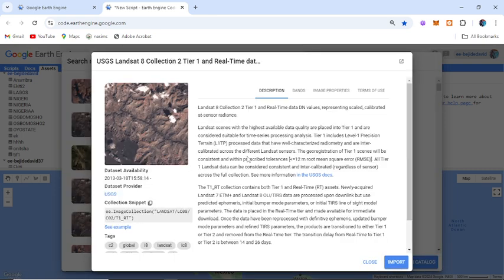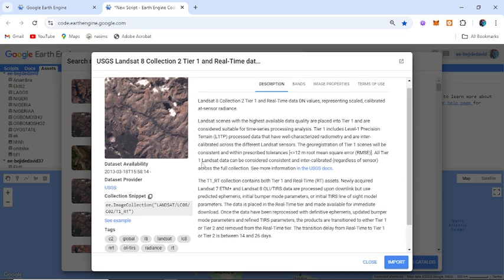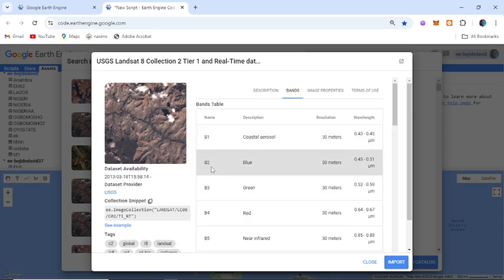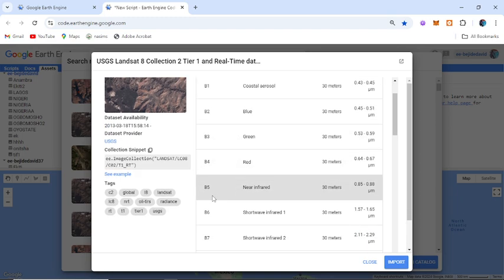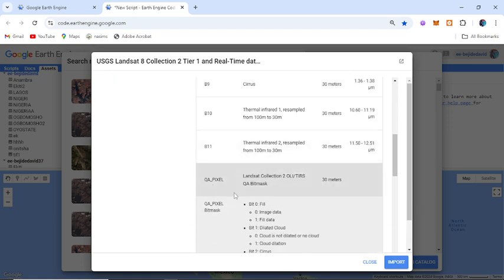So before I proceed, let's see some things about this Landsat. There are two ways to import this particular Tier 1 Real-Time data into the environment. It's either we click on this import or we click on this. Also we can see the bands that this Landsat has. We can see it has band 1, band 2, band 3, band 4, band 5, band 6, band 7, 8, 9, 10, 11. This is a quality assurance pixel.